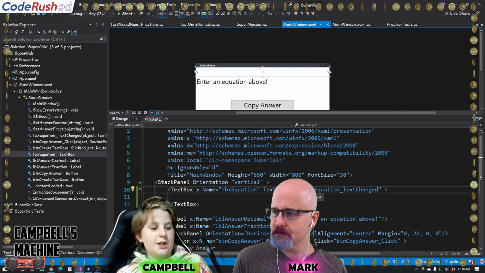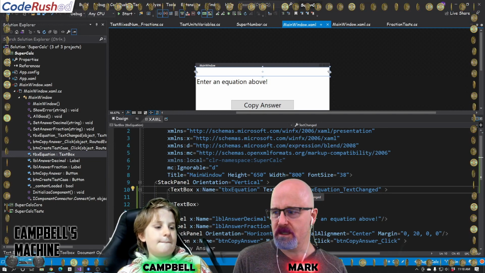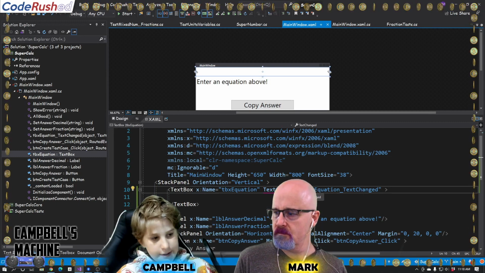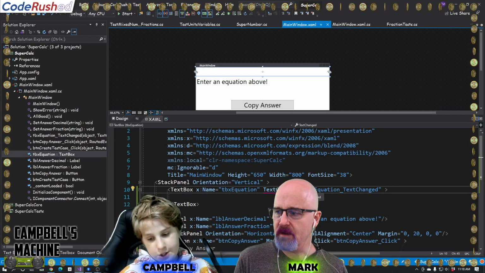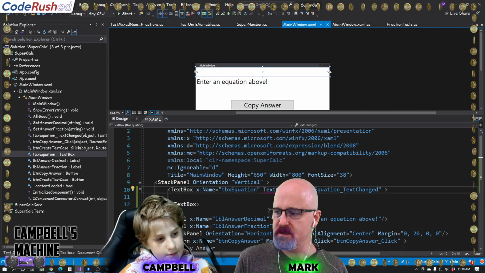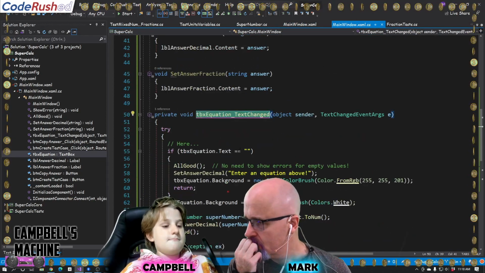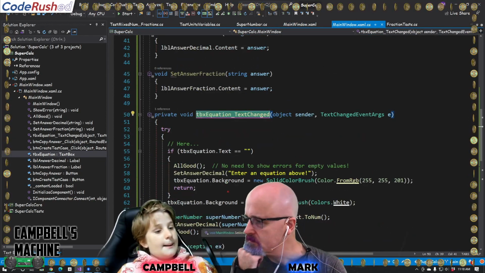Probably in text changed. Okay, so go inside text changed. You can tap the next reference from there. Nope, not text change. Not from there, but from the TBX equation. Oh, text changed. That's the actual method name. Okay, what happens in here?